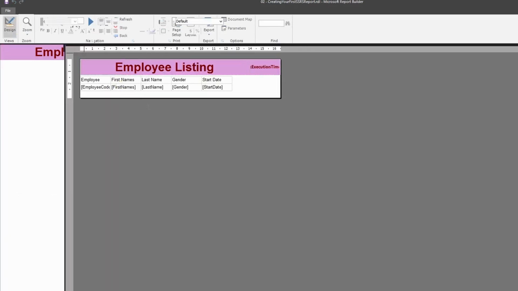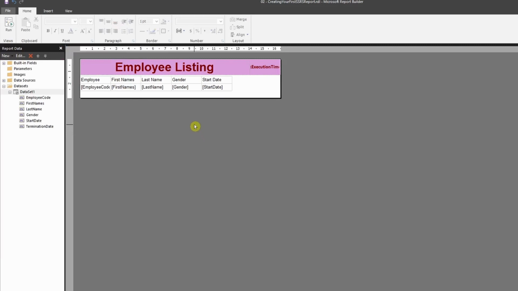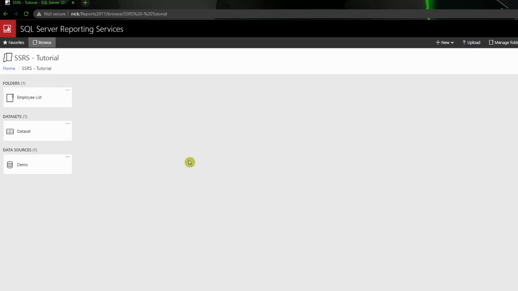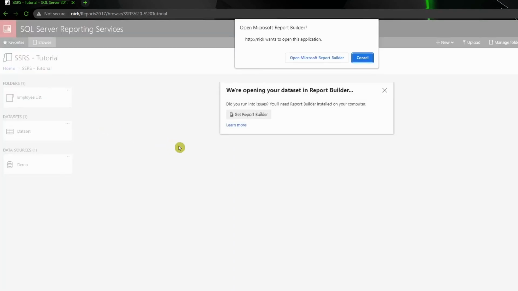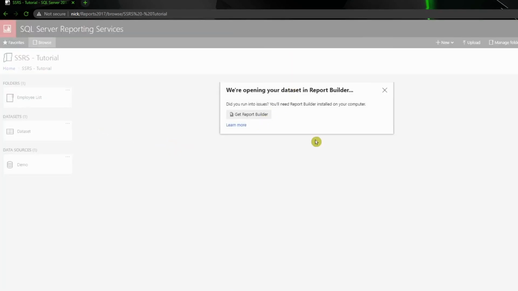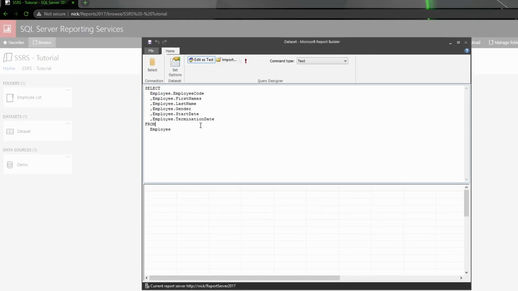We will now learn how to edit a shared data set. In order to do that, we will first save this report and minimize this report. We will go to the place where we had created our dataset initially, which is on the report server in the web portal. We click on these three dots and then we'll click on edit report builder. Once this pops up, you would be able to go ahead and amend it.